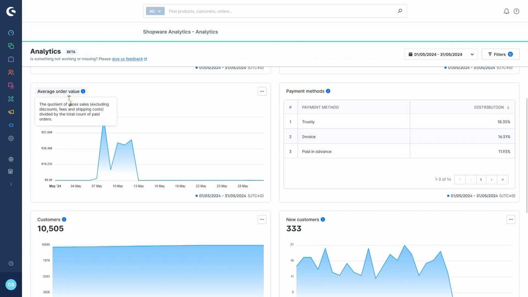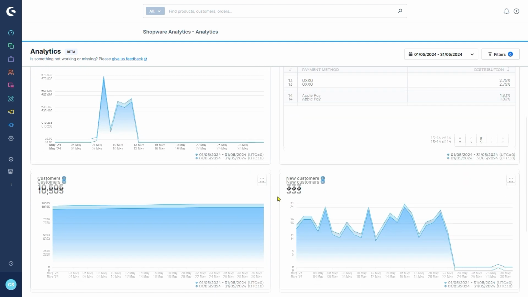Thanks to that graph, we can see that on the 8th of May, for example, the average order placed with us was worth roughly 76,000 euros. The graph to the right of that gives us a nice breakdown of the payment methods used in those orders. And because those 3 can't reach anywhere close to 100%, we find out that clicking here allows us to see more. The final 2 graphs deal with customer numbers.